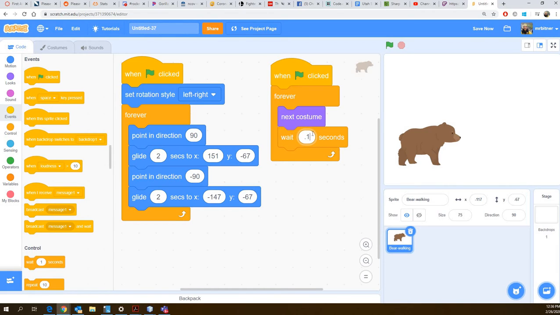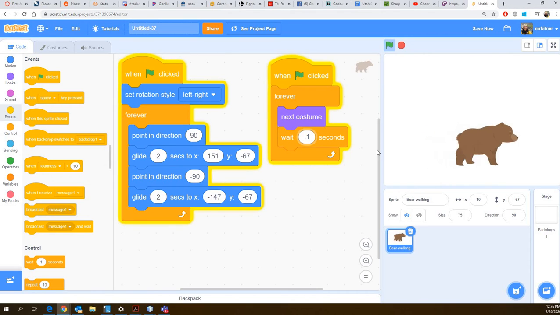So 0.1, I don't know how this is going to look. It might be too fast. So we might have to slow it down just a little bit. So we're just going to run it and check and see what happens. Oh, actually, I really like that. This one in particular, I actually really like.